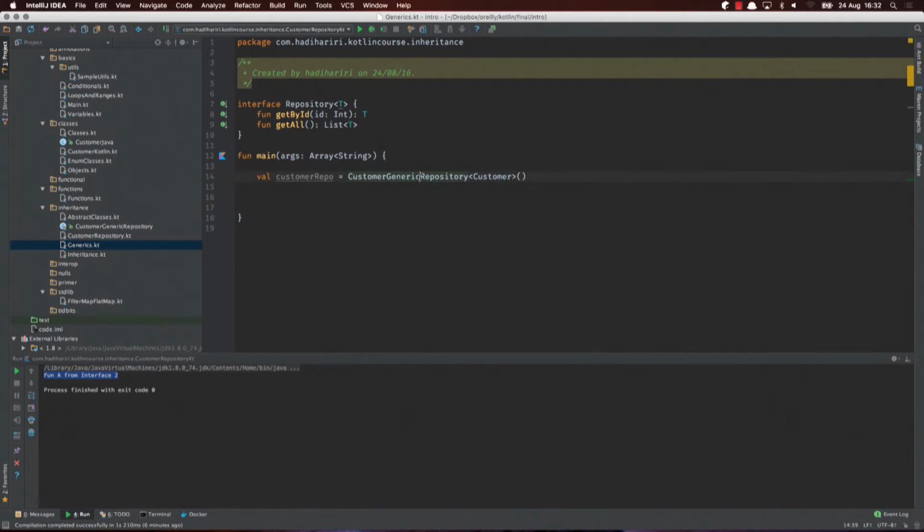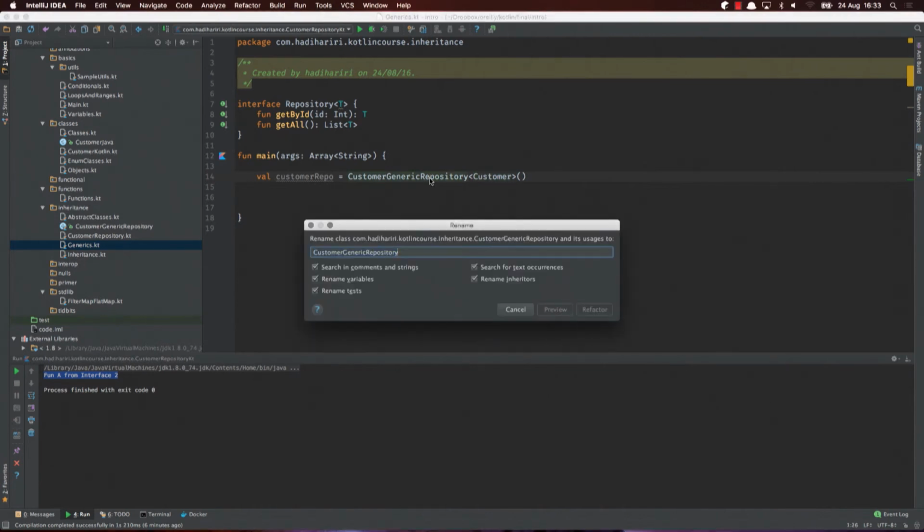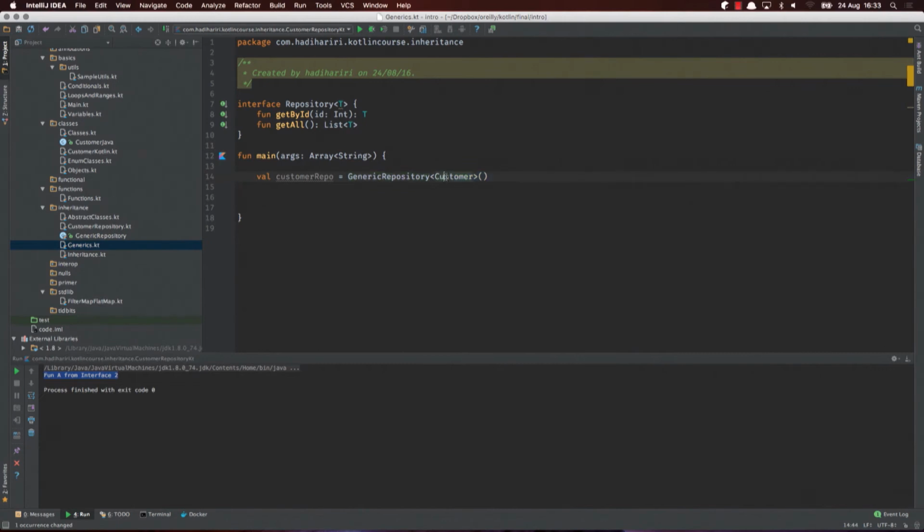Now, you might have noticed one thing. This is actually redundant, right? Because I no longer need to call this a customer generic repository, because this is telling me what type of repository it is. So let's go ahead and refactor that, and we'll just call it generic repository. And now we're seeing that this is a generic repository of type customer. So the type parameter here is customer.